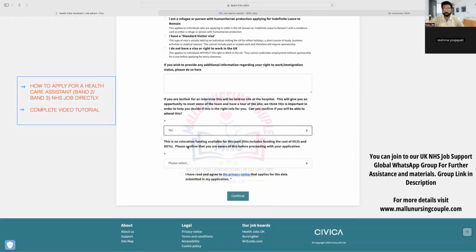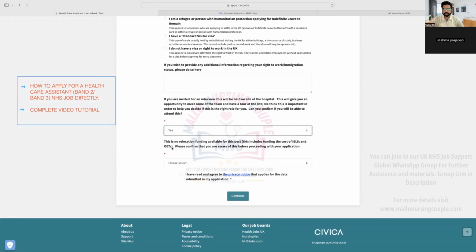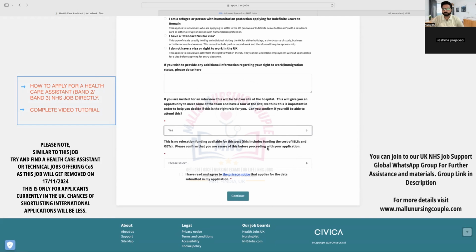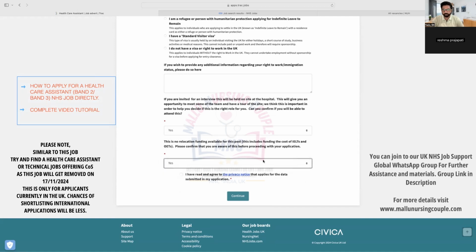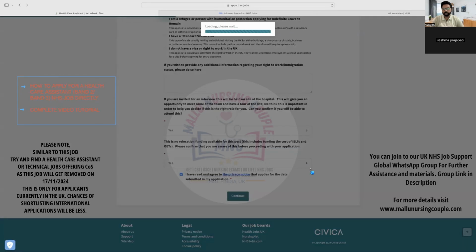So there is no relocation funding available for this post. This includes funding for the cost of IELTS and OETs. Please confirm that you're aware of this before proceeding with your application. So they won't refund any of these payments or anything like that. For your English, yes. So that you're aware, you click yes in here and tick the box, then continue. Okay.